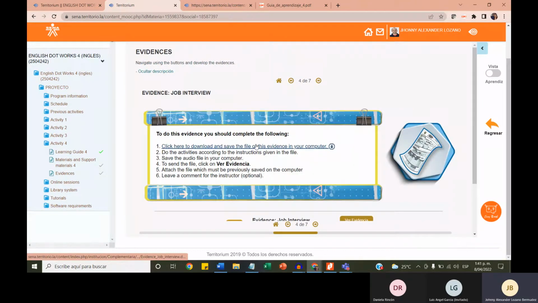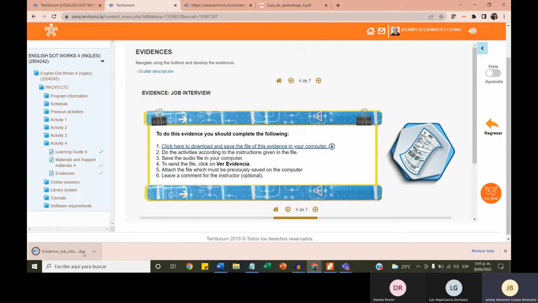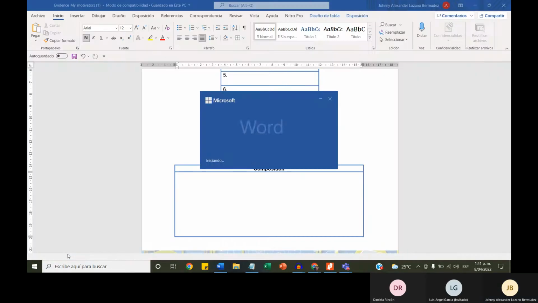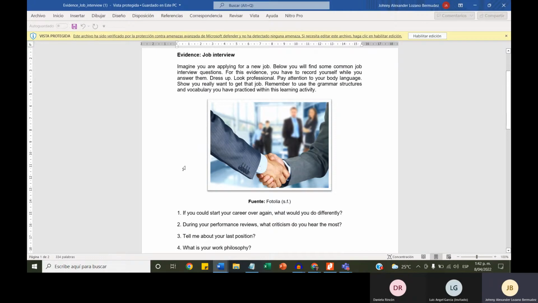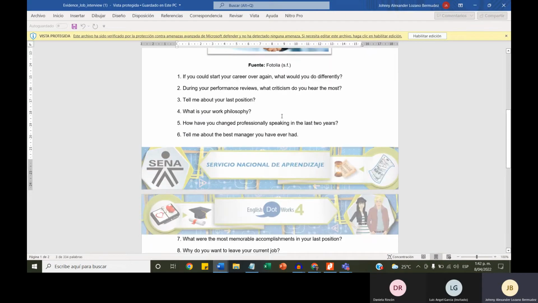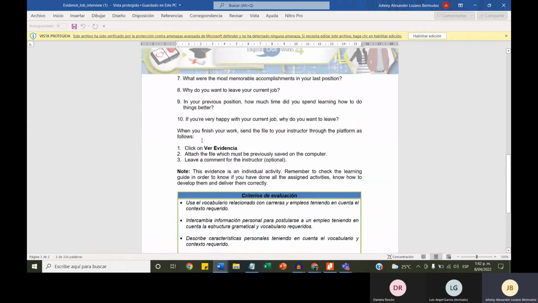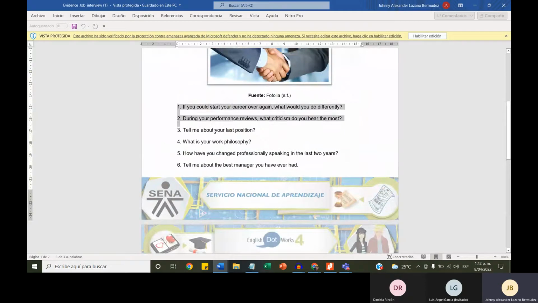Next activity we have to do, it's job interview. So we're gonna download this template. And imagine you're applying for a new job. Below, you'll find some common job interview questions. For this evidence, you have to record yourself while you answer them. So that's important, guys. You have to record yourself, right? That means you need to send an audio, all right? So what you have to do is to read these questions and answer them, all right?